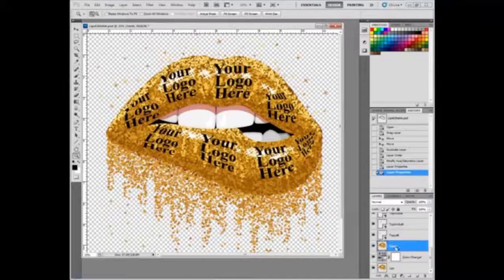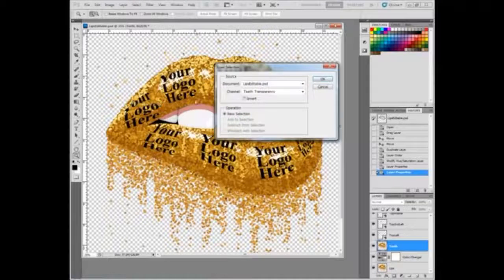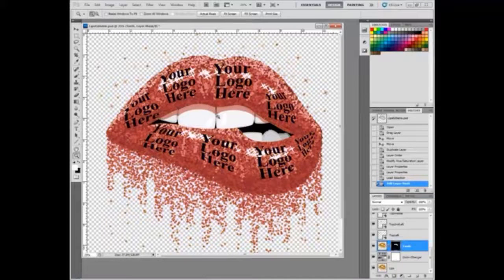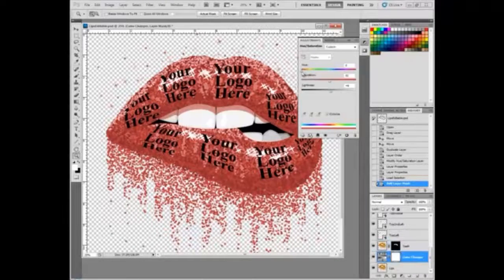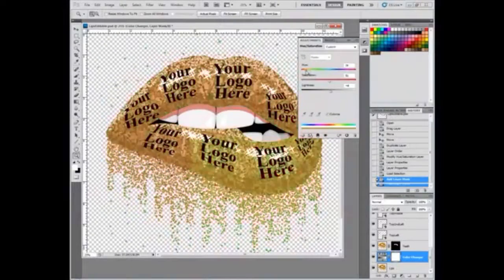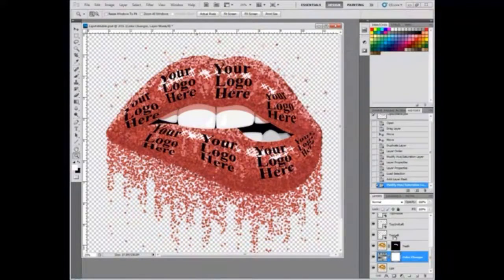Okay, on the teeth, I want you to go up here to select, load selection, and then choose teeth. What that does is it creates this alpha channel, or this mask that I created earlier. And then once that's selected, I want you to click this button here, which applies that selection as a layer mask on it. So now what happens is as we change the color here, you'll see the teeth don't change. Okay? So anyways, we got that set up.